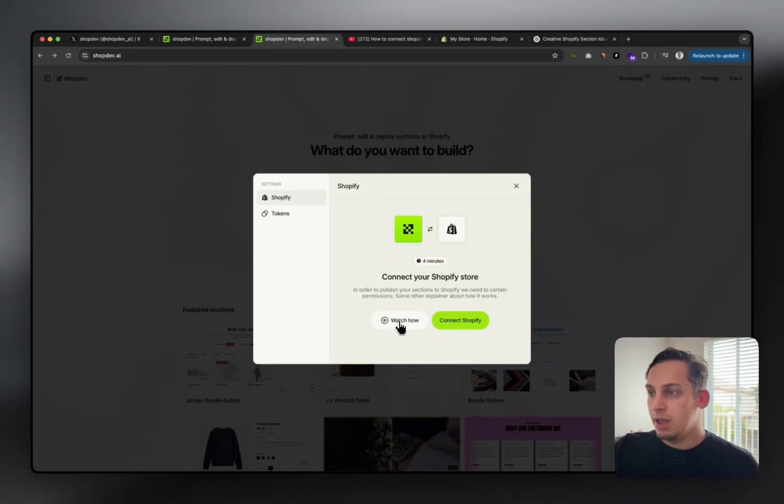ShopDev basically includes this watch now video, which is pretty great. And by the way, ShopDev is built by another company, or I think they're the same company. It's called Instant, and they're a no-code builder for Shopify.